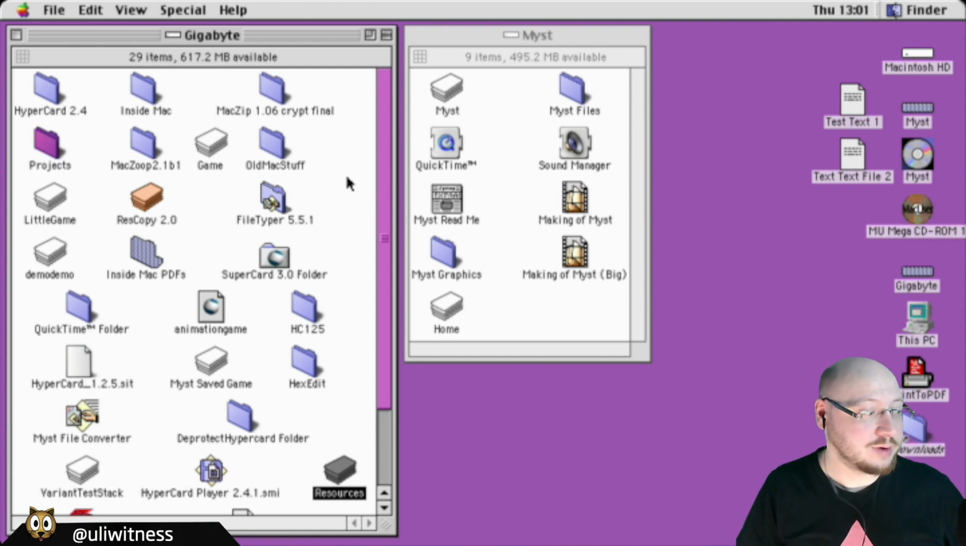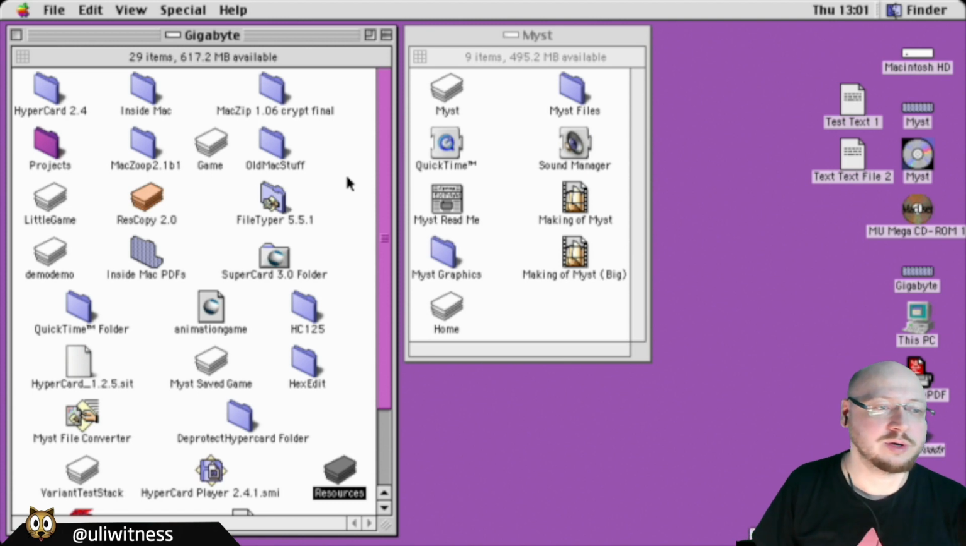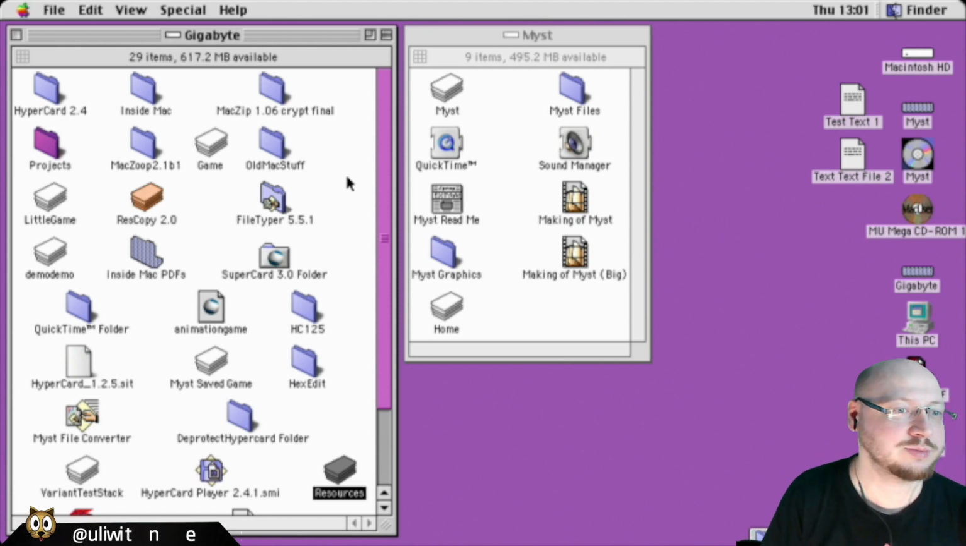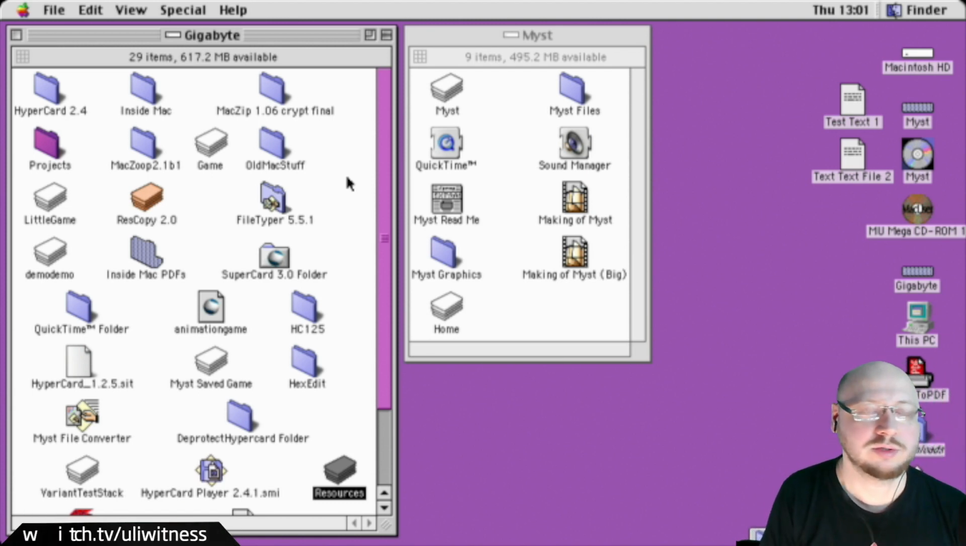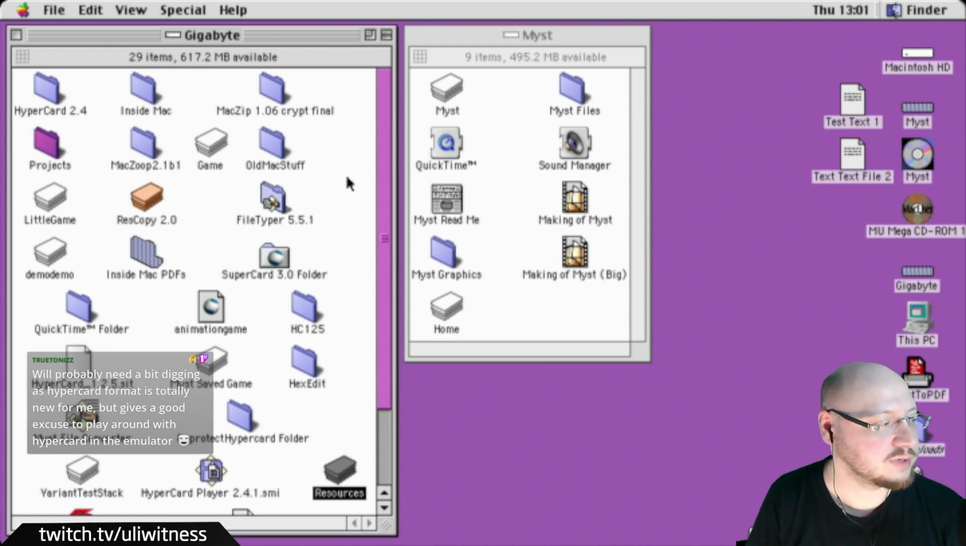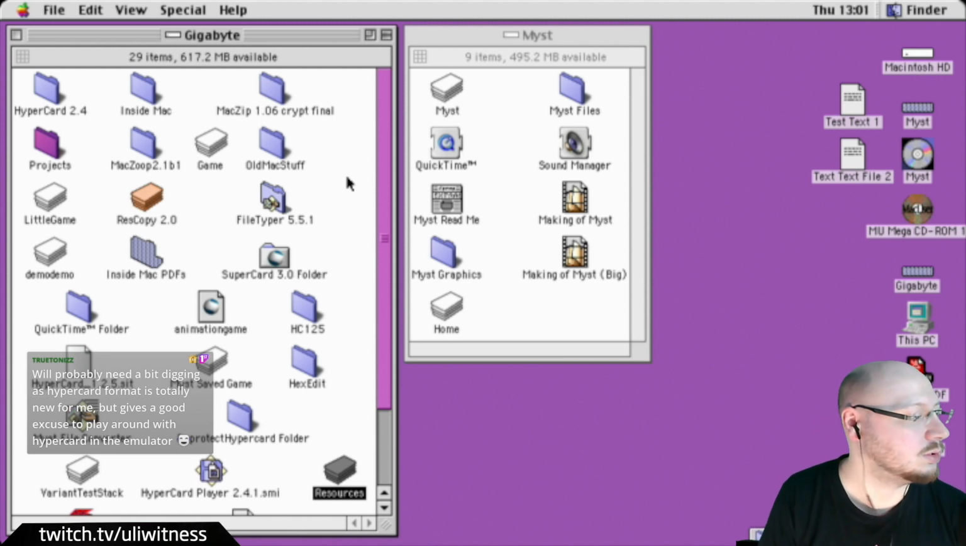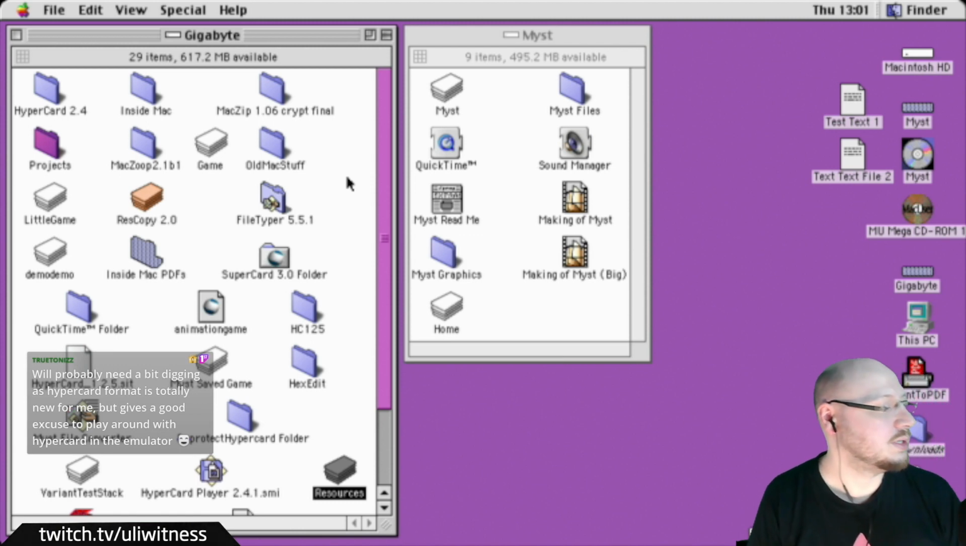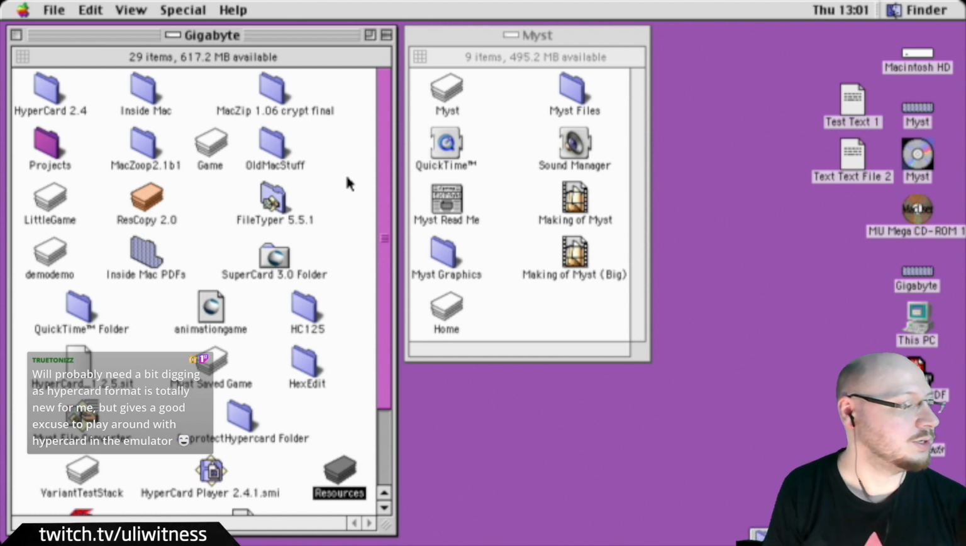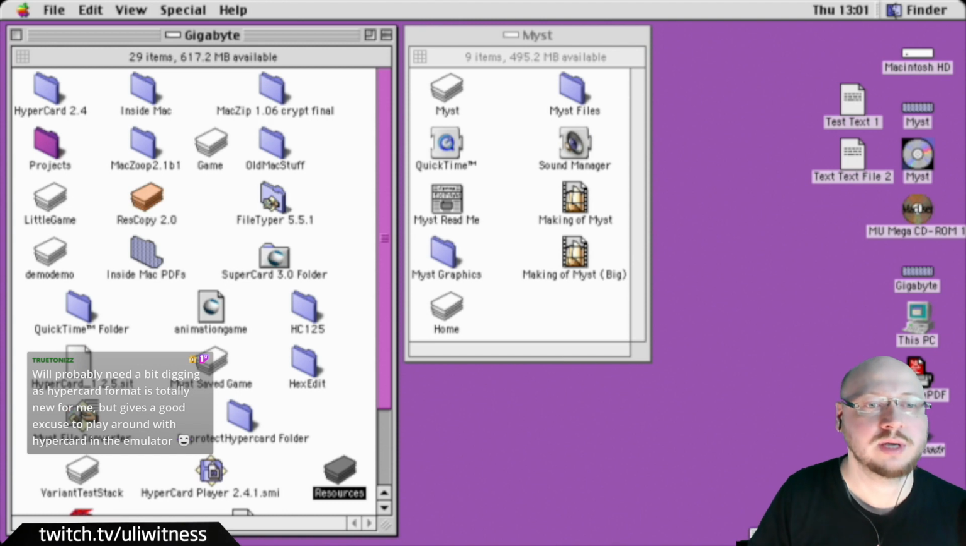Or even better, write a compressor, then we can get going on writing original HyperCard stacks with something else. No, don't do that. That would be a waste of time, although it would be really awesome and cool. You will probably need a bit of digging, as the HyperCard format is totally new for you, but it gives an excuse to play around with HyperCard in the emulator. Yes.